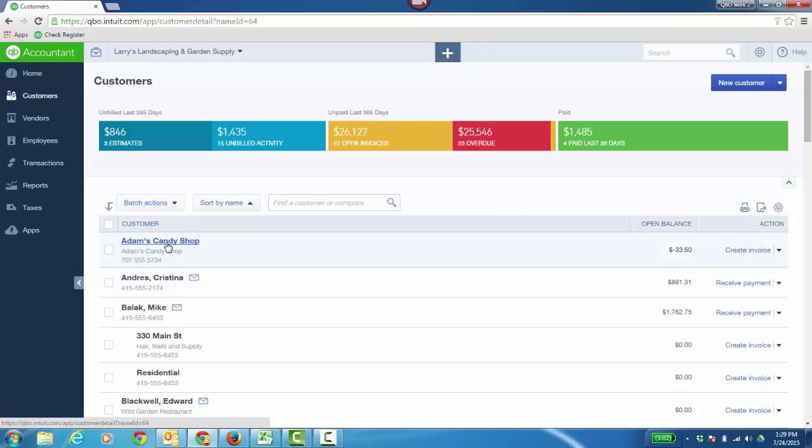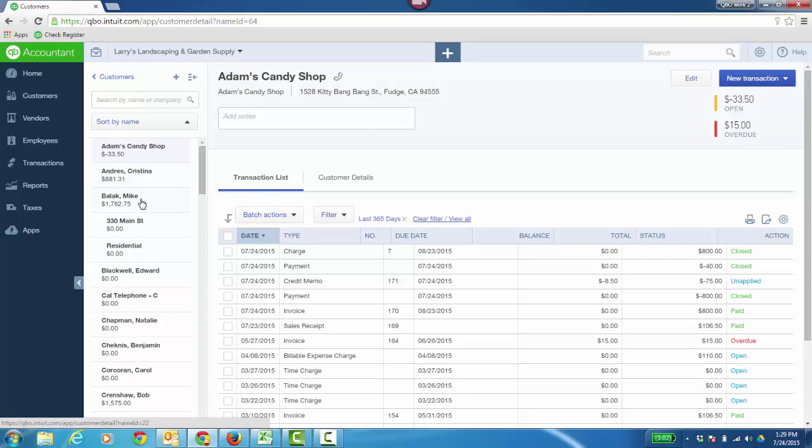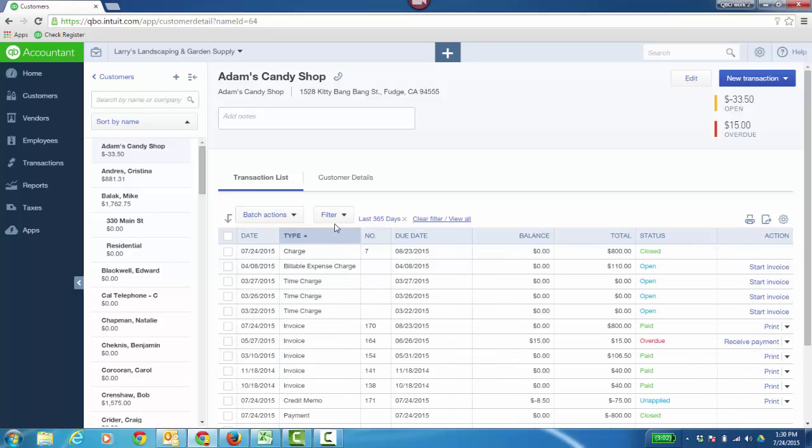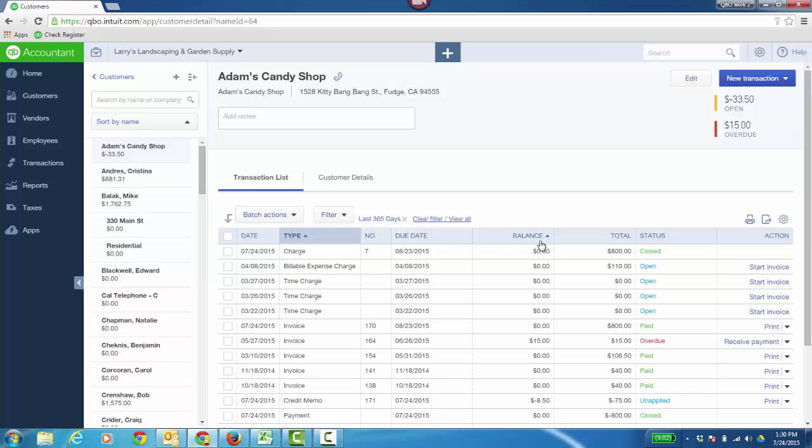So when I go into Adam's Candy Shop and I expand the customer center, really this is truly a customer center. I can work on Adam's Candy Shop and I can review all the transactions they have, even sorting each column, and I can apply a filter if I want to look at particular transactions, and of course a date range. Due date, open balance, total.